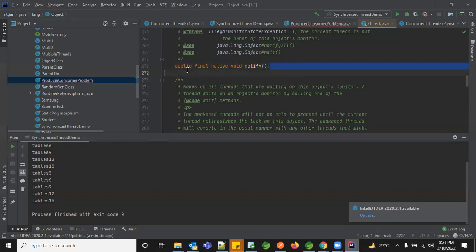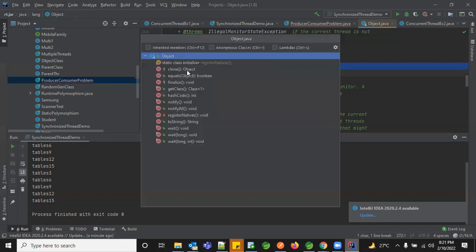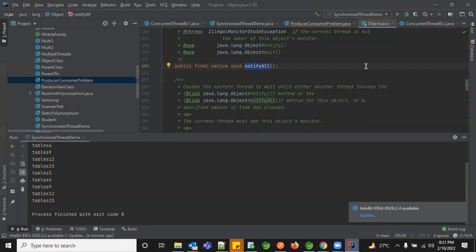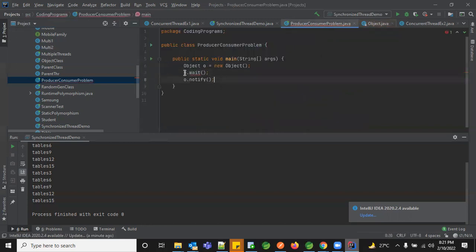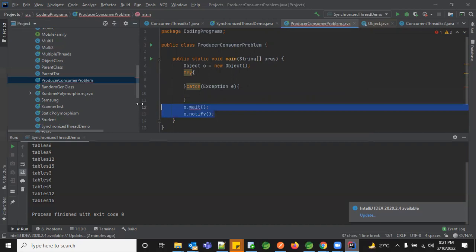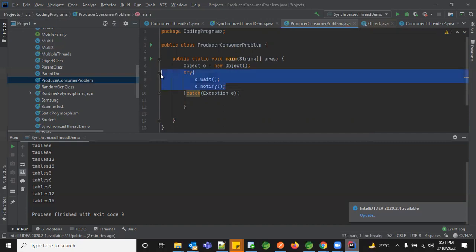If you have one thread, you can use notify. If it's a multi-threaded environment, with more than one thread, and you want to alert every thread, then you can use notifyAll. These are the methods which we might use often. Since this throws InterruptedException, there are chances of interruption, so we always need to handle that in a try-catch block. This is how you might have proper communication between threads in a multi-threaded environment.